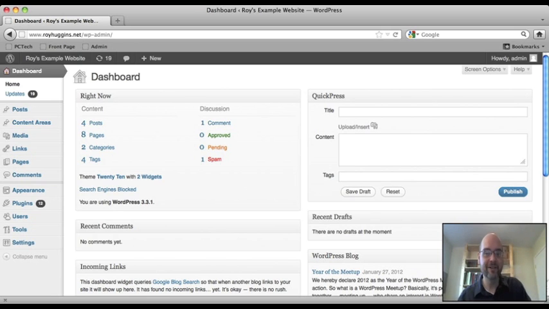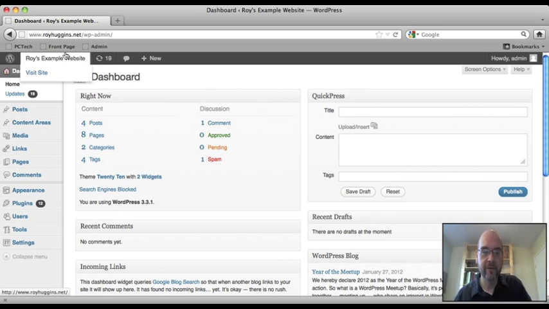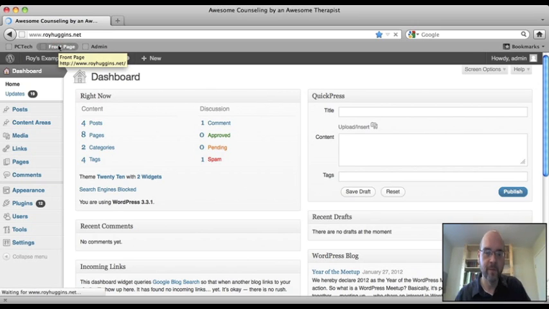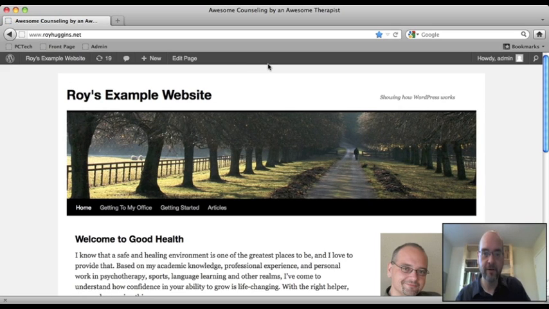Now, don't be intimidated by all the features you see here. Editing the pages is actually really easy. I'll just use my other bookmark to go back to the front page. And you'll see up here this bar. This bar only appears for you and only when you are logged into your administrative pages. This makes it easy to edit things.